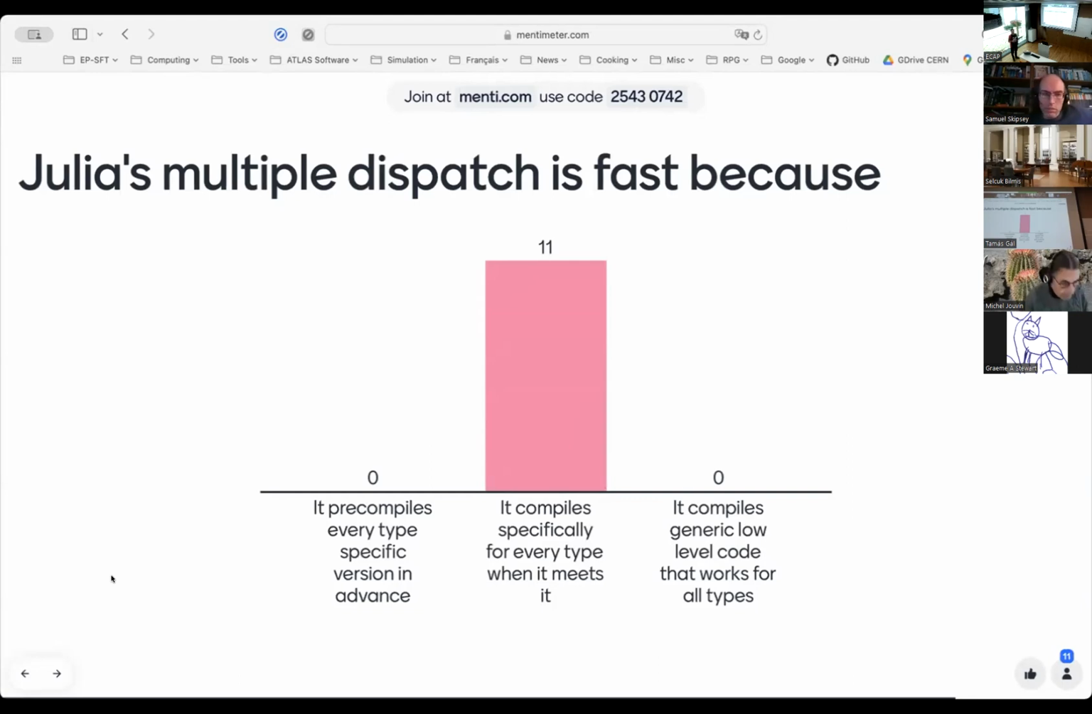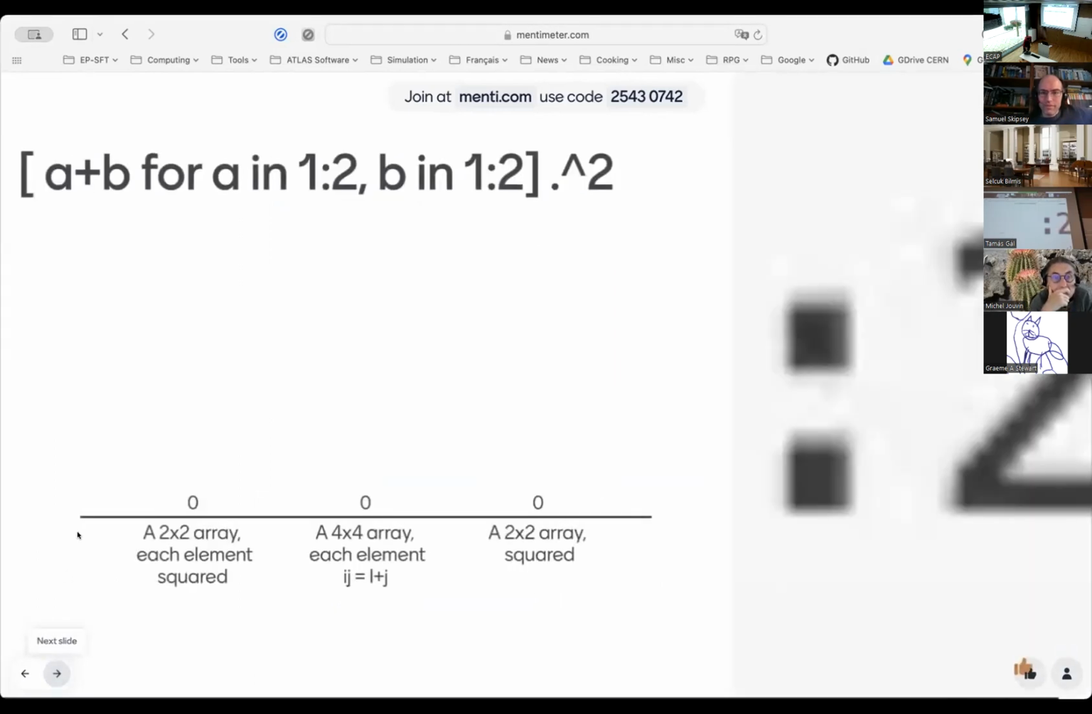The first option would be terrible, because there's effectively an infinite combination of types for functions that take multiple arguments. And the third option is fantasy land, because you cannot compile fast code that would work for all types. So yeah, okay. But leaving aside magic wand programming, let's go there.